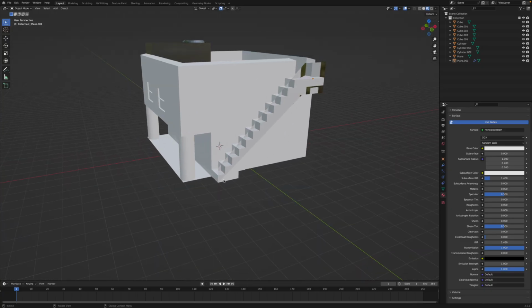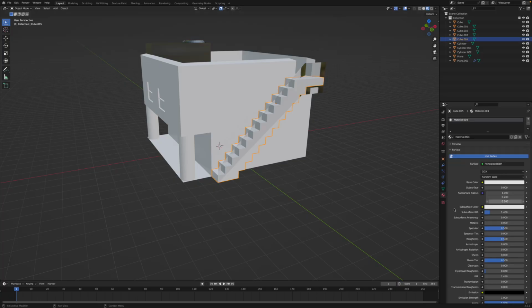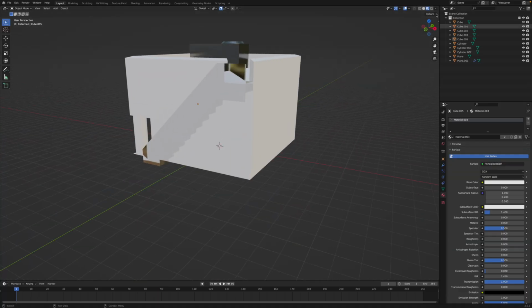Ta-da! Now we're going to go over to this bit right here, and we want this one to be, should we do glass, or should we do, let's see what glass looks like. See what it looks like in here.